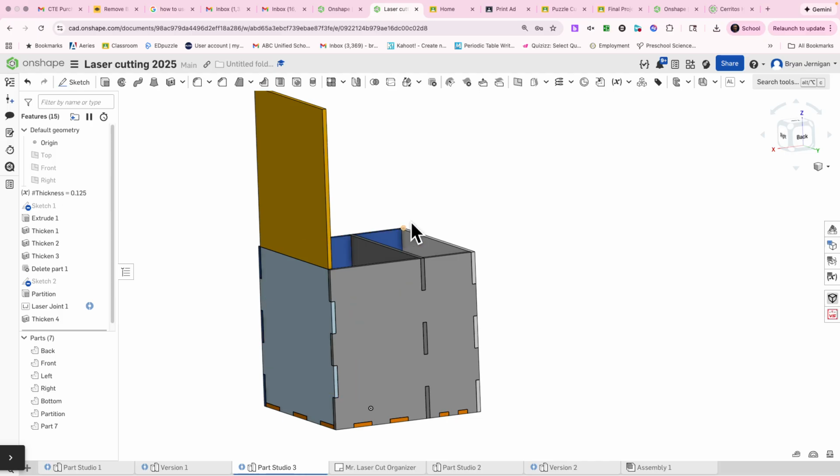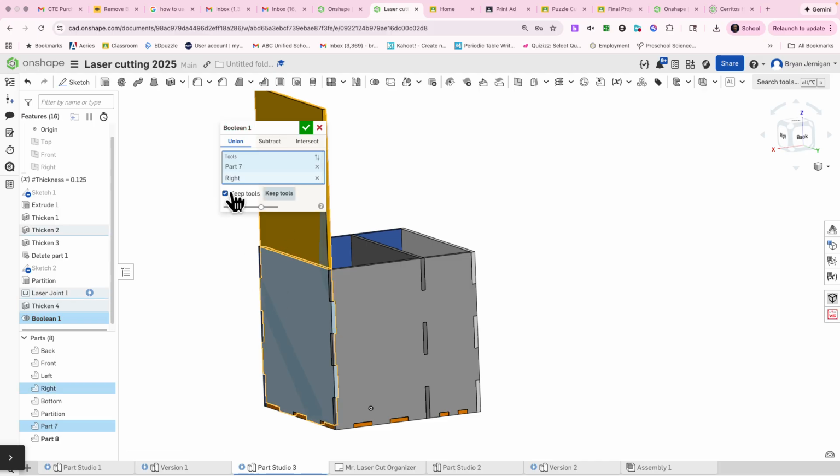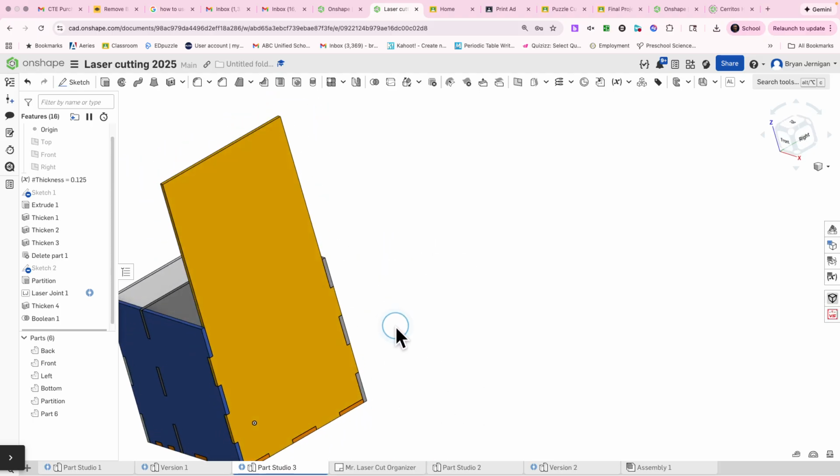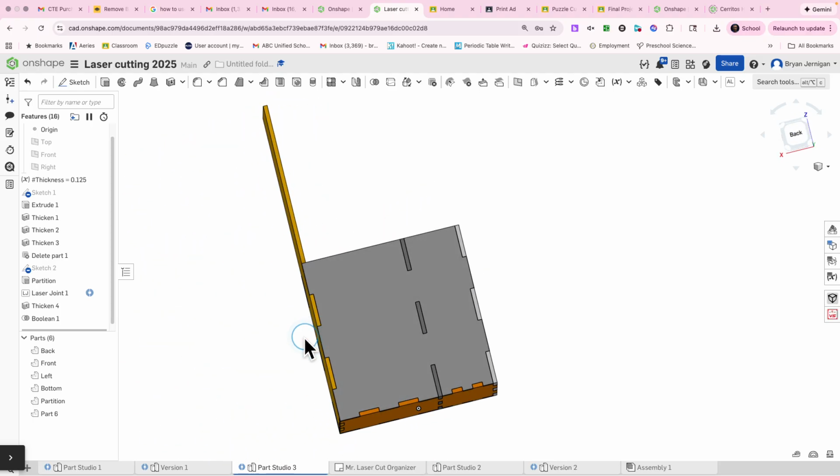And the way you can do that without having to go back and change everything is to do a Boolean. So go to Boolean. Union. Click on the 2 parts you want to join together. And make sure keep the tools is turned off. And then click the check mark. And now it's all one piece. Okay?